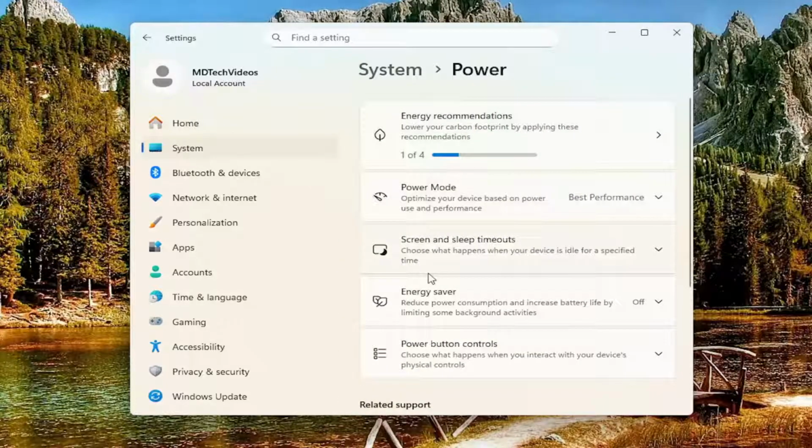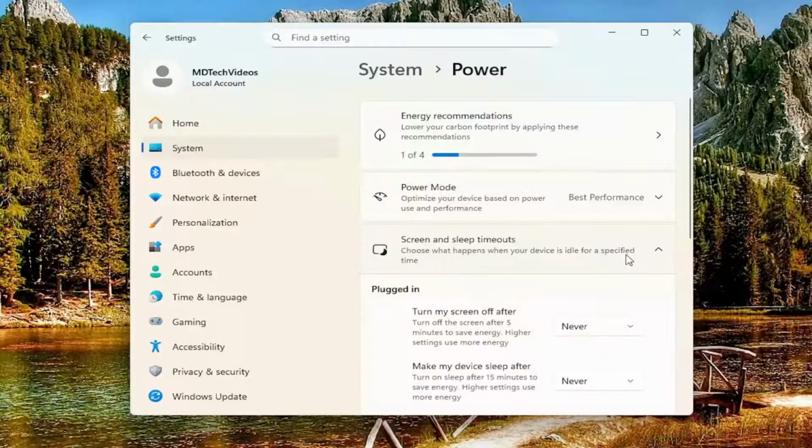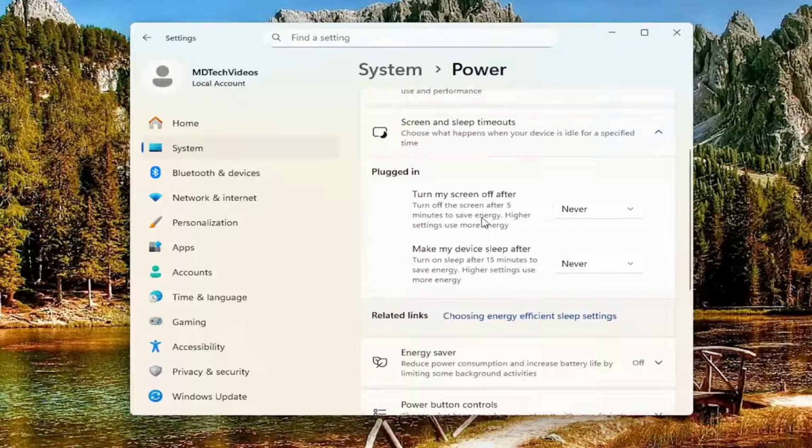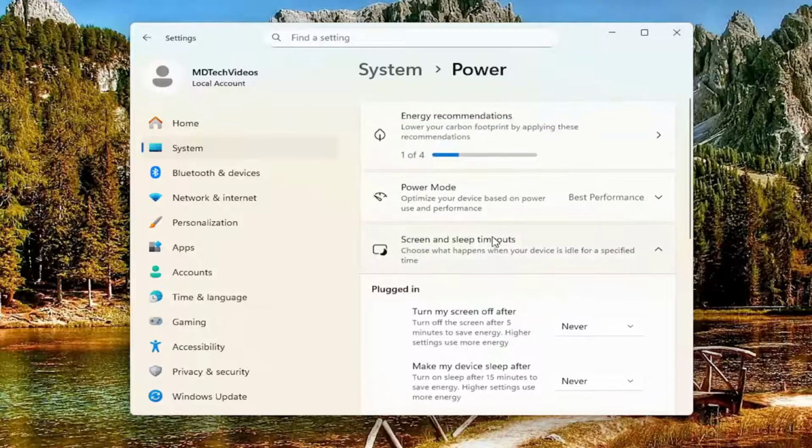Then underneath Screen and Sleep Timeouts, go ahead and click that drop down. Where it says Plugged In, Make My Device Sleep After, click the drop down and select Never. And you can do the same thing on battery if you have a laptop device. So you make those selections there, and that's all you have to do. Pretty straightforward process, guys.